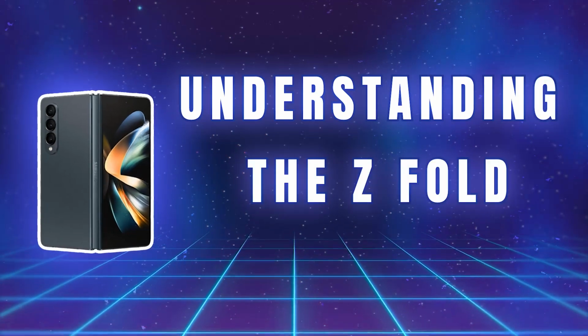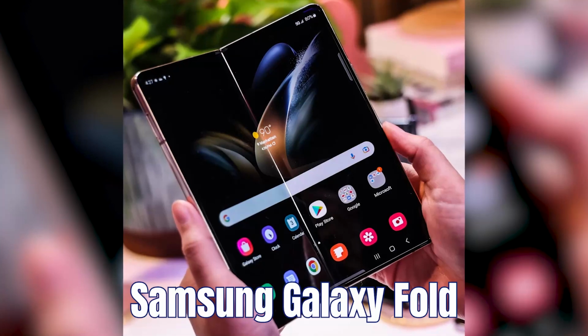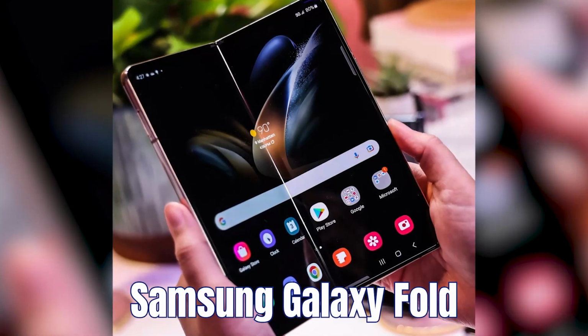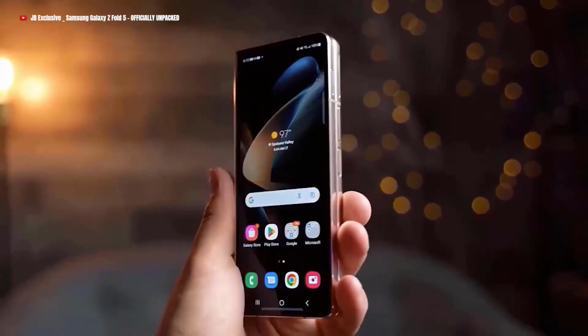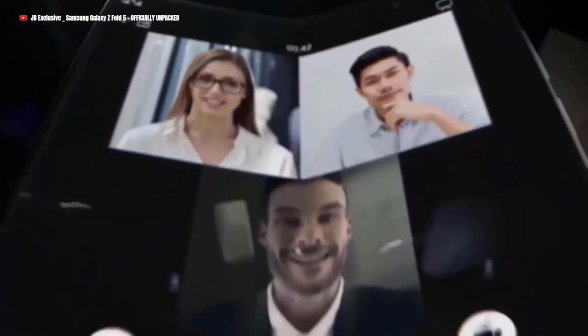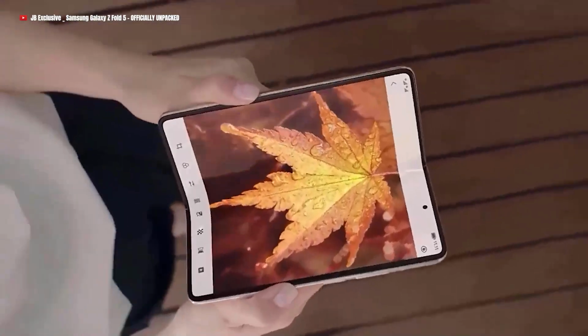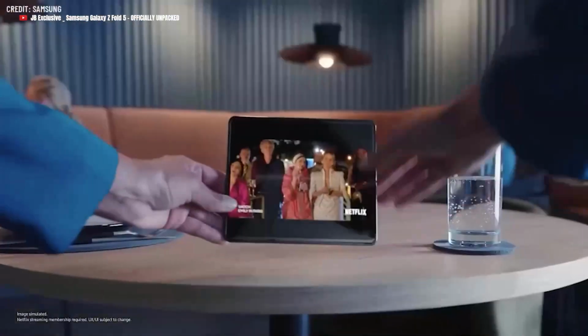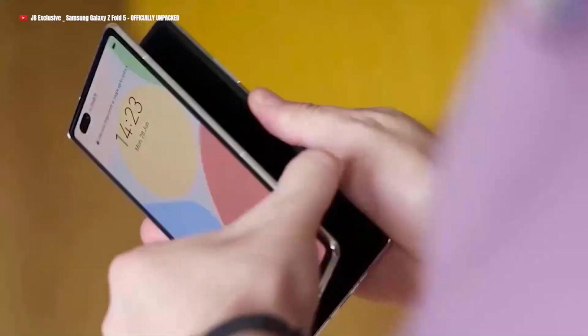Understanding the Z Fold. The Samsung Galaxy Fold represents a remarkable fusion of smartphone and tablet functionalities. Its innovative design allows users to unfold the device and reveal a larger, tablet-like screen. However, this unique form factor also presents challenges in terms of app compatibility.